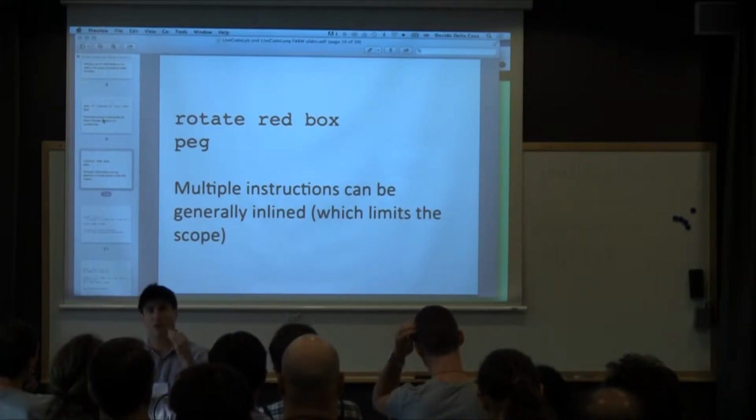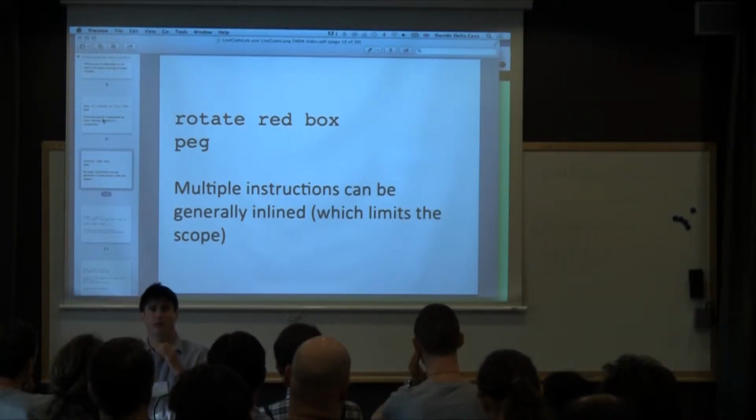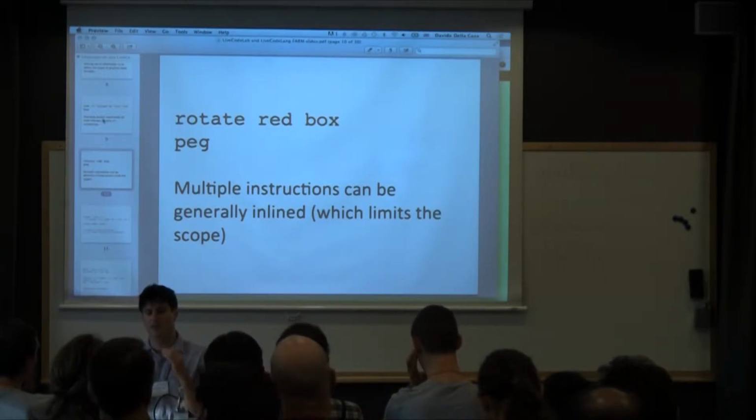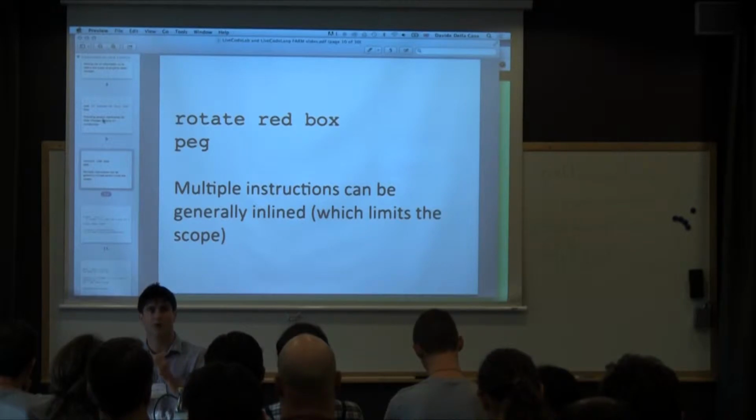So whenever you have a block, you can put that block inline, and the meaning is the same. So in this case, rotate red box. The rotation only affects the red box. The red only affects the box. So it's kind of like that.